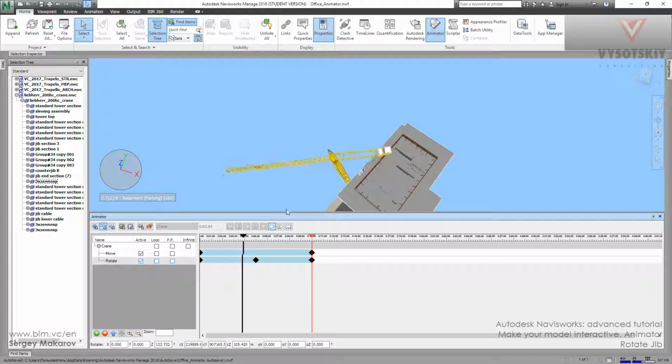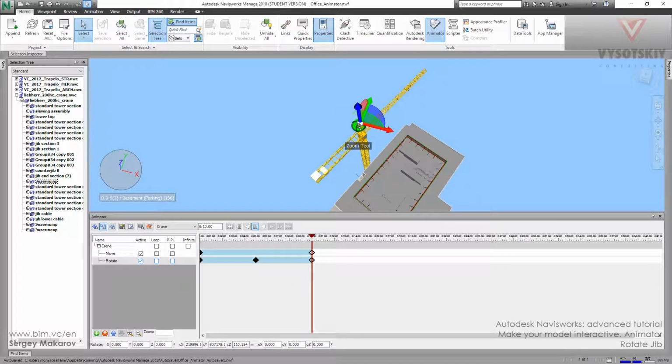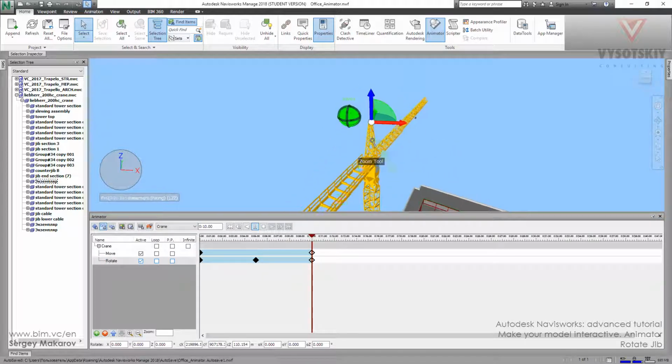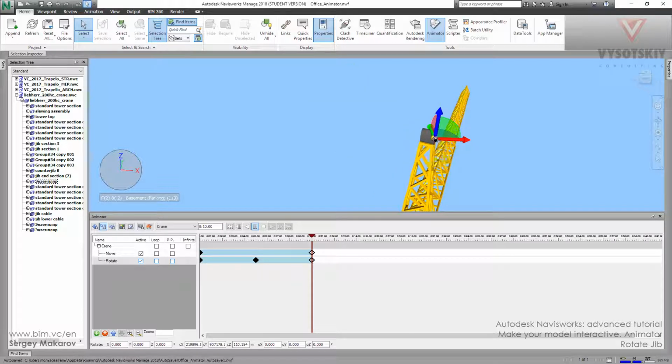And now, as we can see, the first one and the final one are wrong. Why is it wrong? Because we have to change the position to the final point. Go there and press the Ctrl button and the left mouse button here. And now press the keyframe.